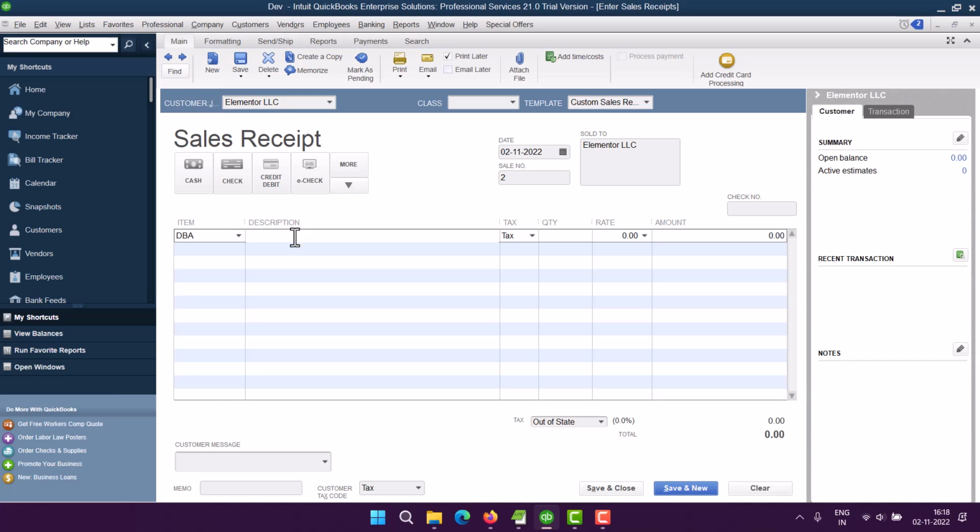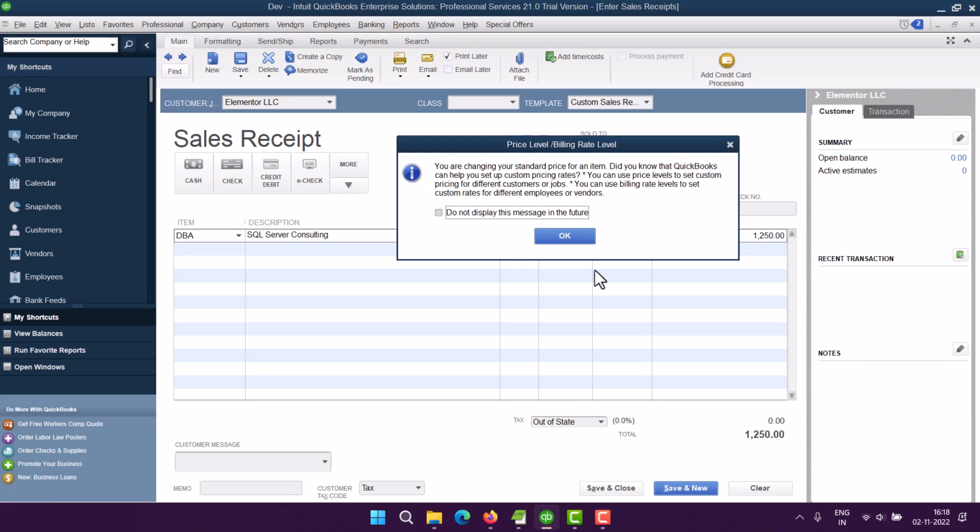So let's say SQL Server consulting, and we have tax out of state. Quantity is, let's say, I have 5 hours of consulting with a rate of, let's say, 250, right? And amount, okay, you are charging your standard price for the item.